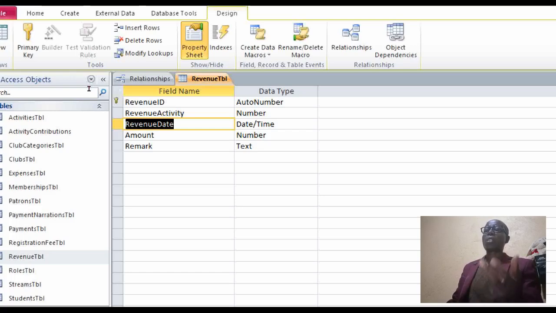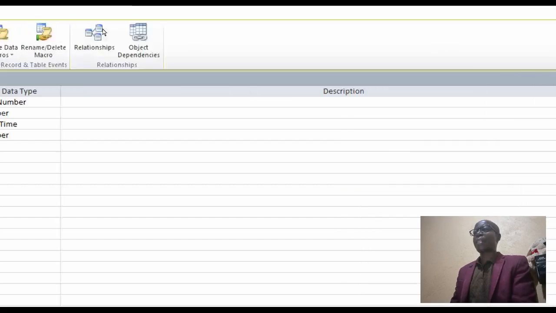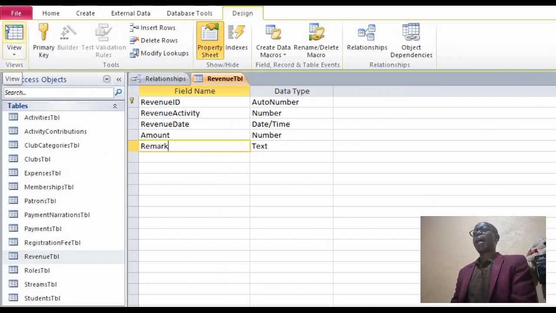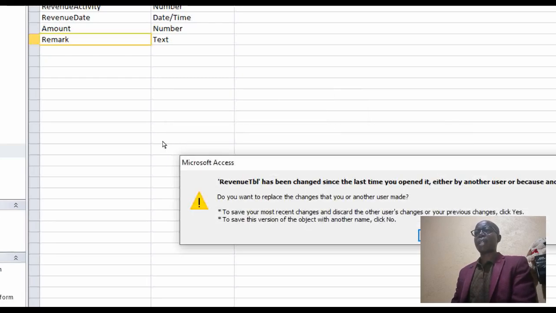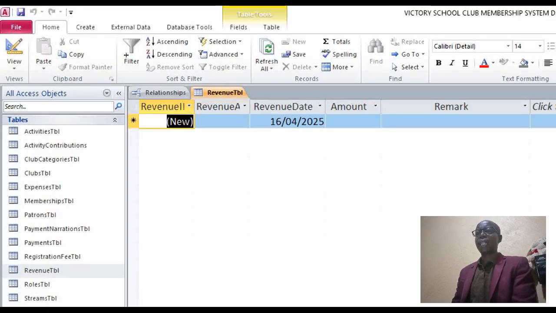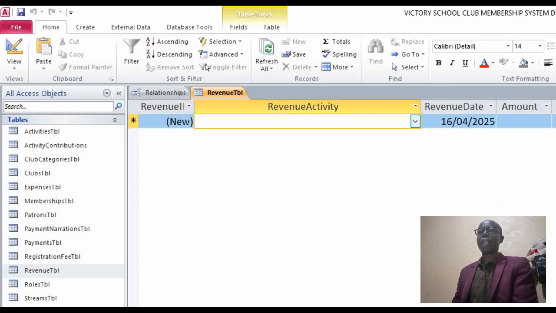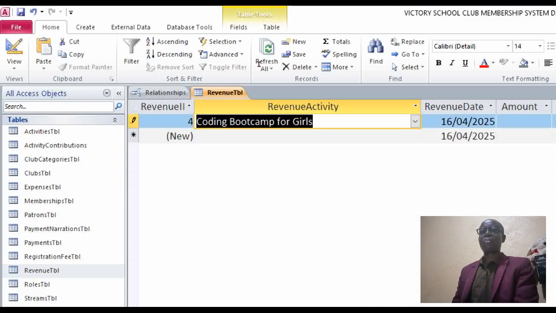Revenue date, when did we collect this amount? Amount, how much did we collect? Remark, you may want to indicate some comment there. Okay, now having done that, if I now switch to datasheet view, now you can see that I am able to save my table, and let's test and see what's the behavior of this new modification that I have done. Coding bootcamp for girls.